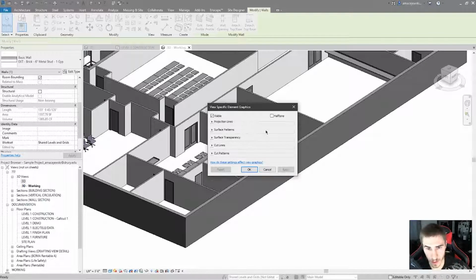So surface patterns, what are surface patterns? It's basically every face. So the face of this wall, the top face of that wall is considered a surface pattern. But you could also use the paint tool to determine what a surface might be. Not every time can you paint on every surface, but if you can paint on it, that's a surface. Surface transparency, that's pretty simple.